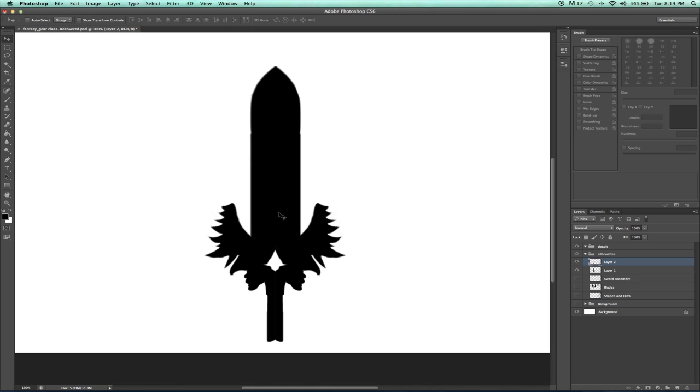form to our weapons. So once you've assembled your silhouette on another layer, you'll be ready to move on.